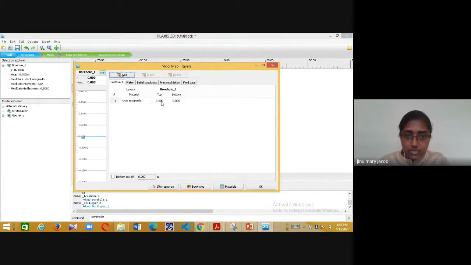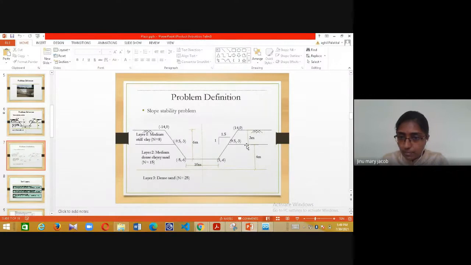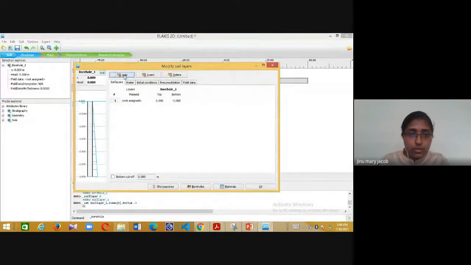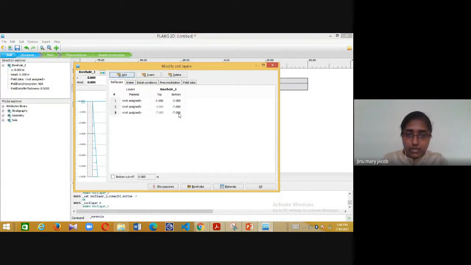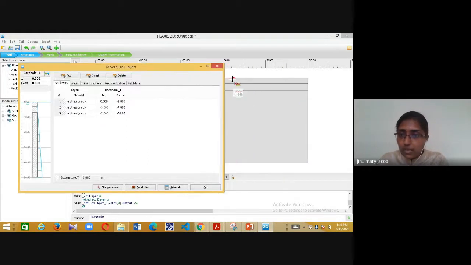Now add. So the first layer is from 0 to minus 3. Second layer is from minus 3 to minus 7. So next layer is minus 7 and up to our boundary. I'm giving the same layer. Now, if we see here, there are three layers assigned. Now, what we have to give is the material properties.